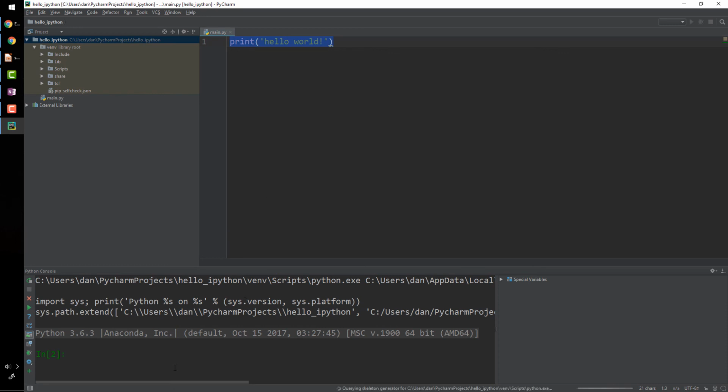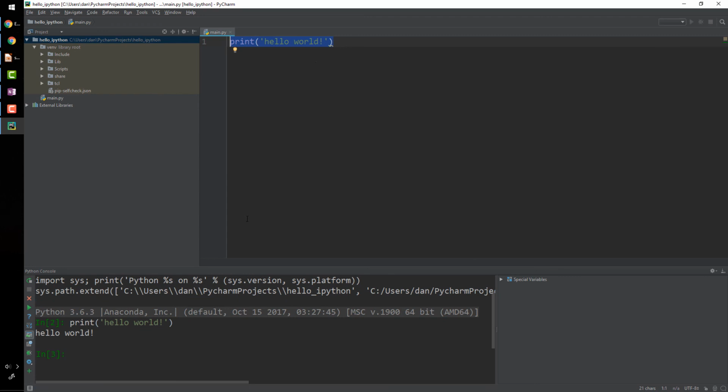and we can see that it already has a different Python console, and here we can see these numbers in the square brackets. This is how you recognize the iPython console. And now if we select this statement and press Alt-Shift-E, we can see that it was executed in the new iPython console.